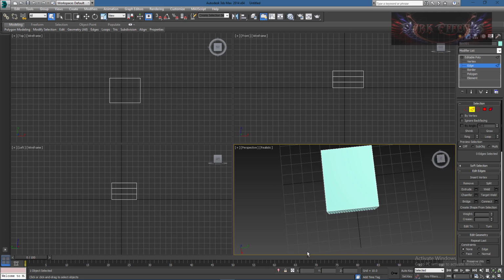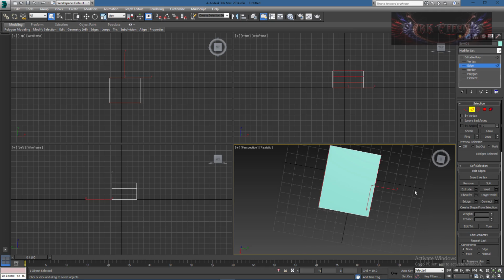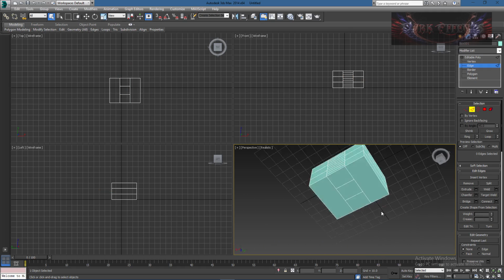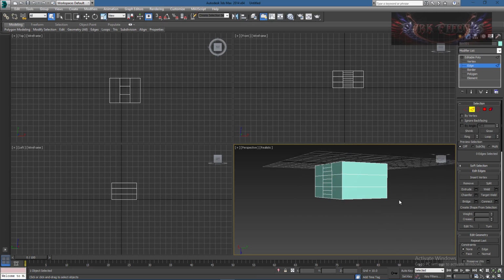So if you want to add them into the top as well, you select the top like so. Let's make this a little bit better. Select the tops, click on connect, and then click on plus, and there you go. Now we have added in our segments into our editable poly.